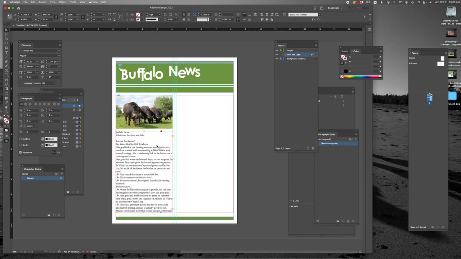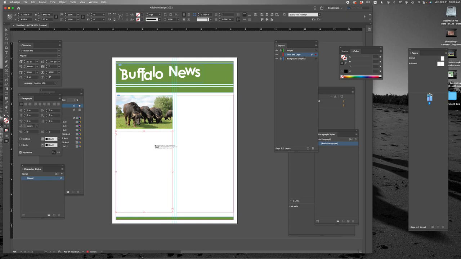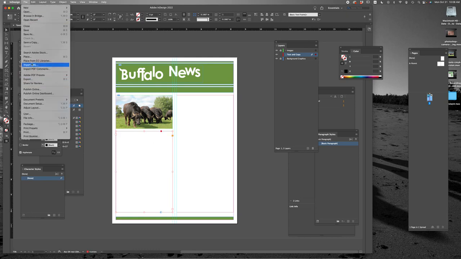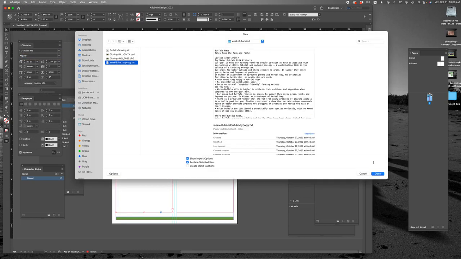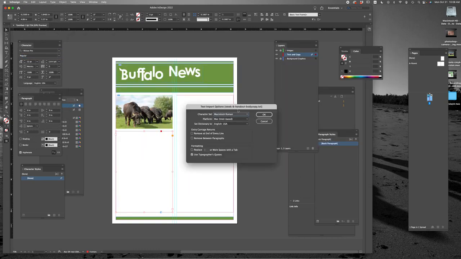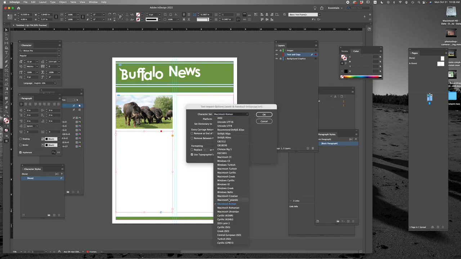Now it gave me a warning there. I'm going to hit Command Z. Command Z. File, Place. It said text import options. Select character or Macintosh Roman, platform. Remove at end of every line. Extra carriage returns, that's extra hard break returns. Use typographer's quotes.